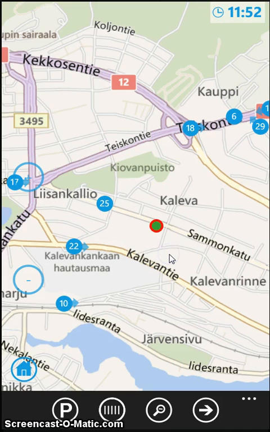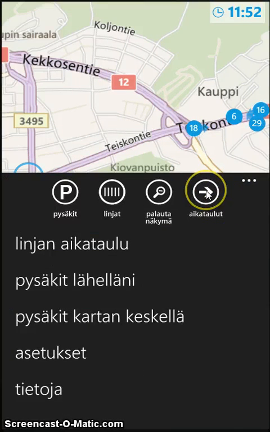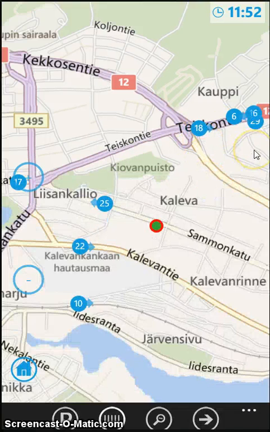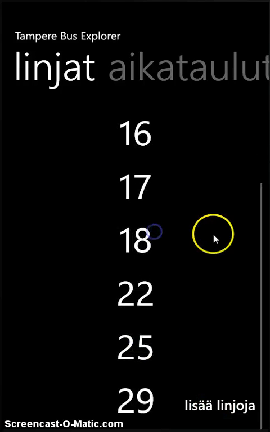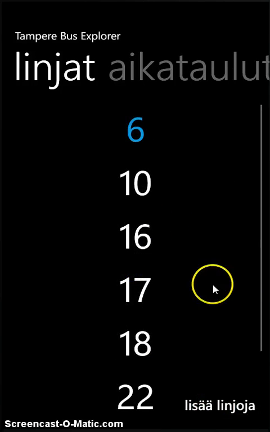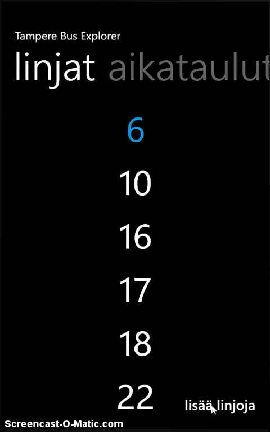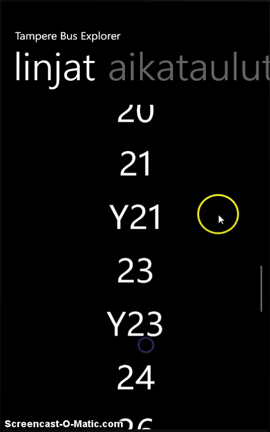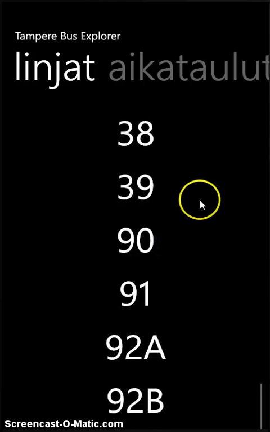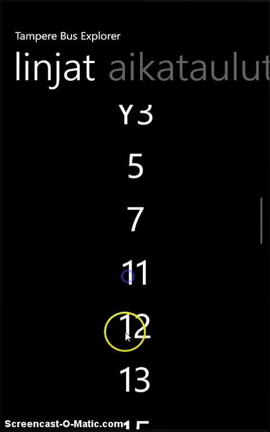Now let's go to the detailed features of the application. When you press this schedule button and the buses are visible on the map, it takes you to this bus detailed information page, and here all the buses currently on the map are visible. You can show more buses by pressing this button, and now all of the buses, even those which are not running at the moment in Tampere, are shown.